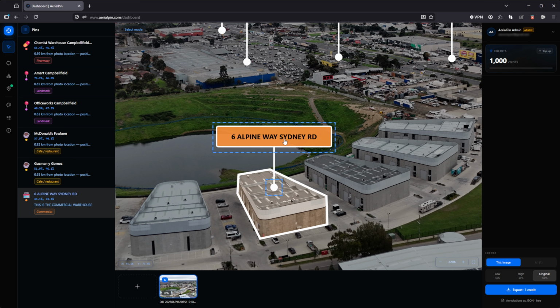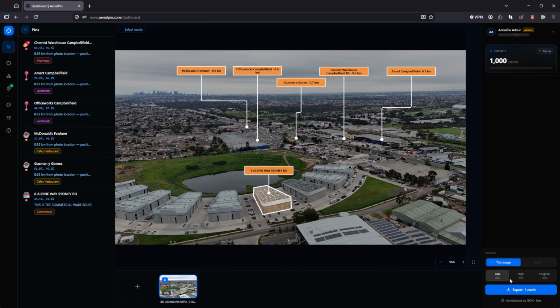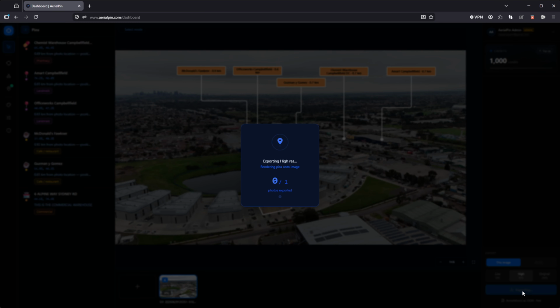Let's say I want to export it in high quality. Export uses up 1 credit. Wait for it, and it gets downloaded right onto your computer, and I'll display that on the screen. Very nice. So let's say you want to create another image.